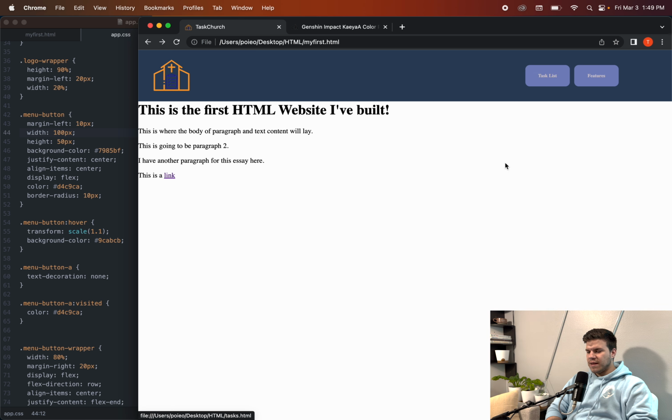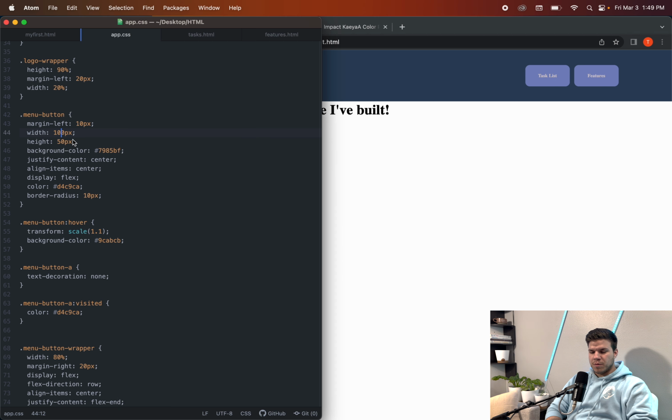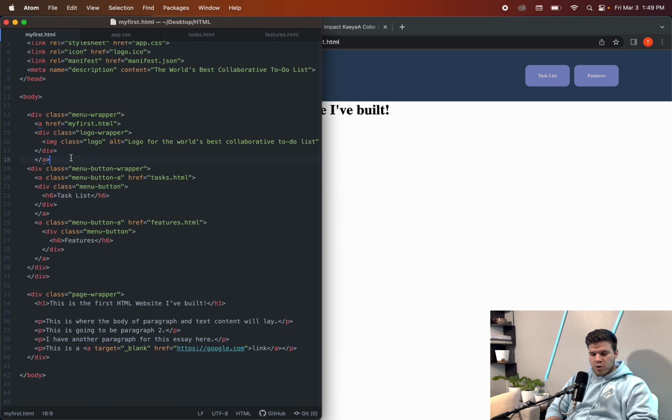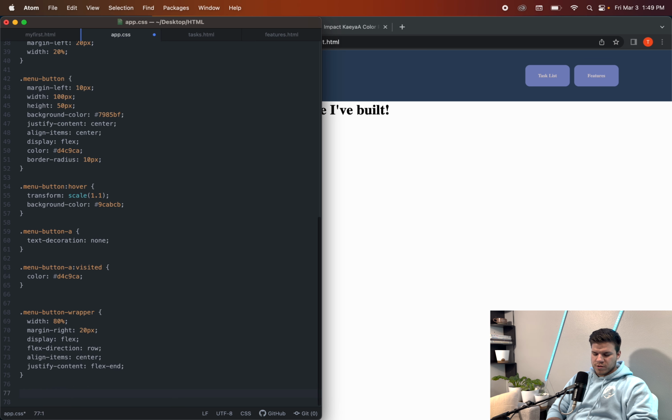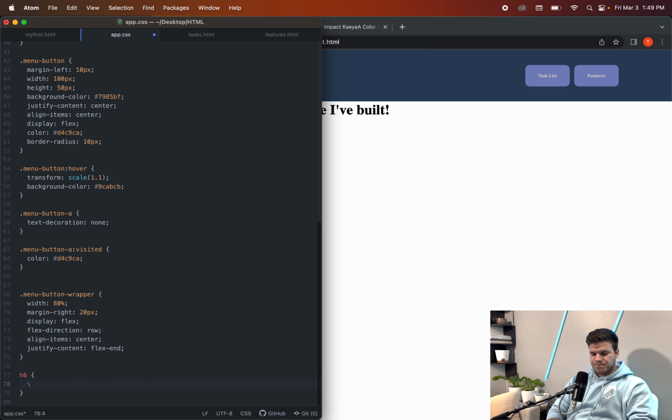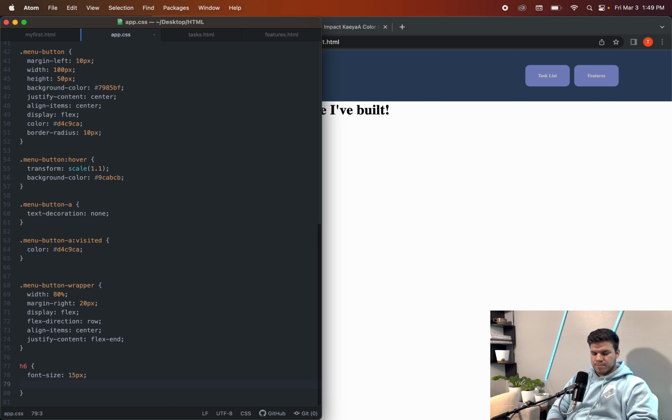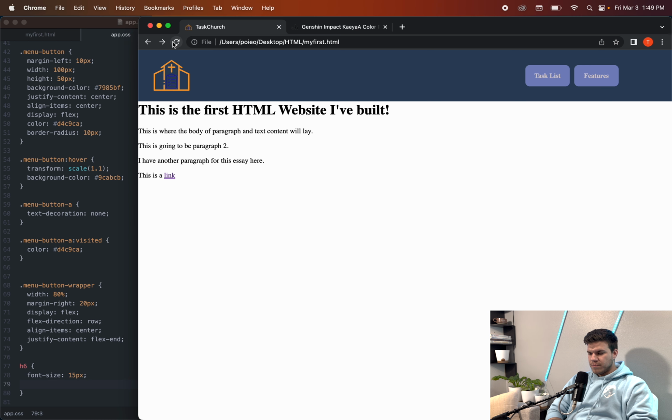And now let's fix the text because the text is a little small. It's a little ugly. So we're going to go to our H6, and this is going to be an HTML element. We're just going to keep it and we're just going to modify that. So H6. We'll do a font size of, say, 15 pixels. See how that looks. It's a little bit bigger.